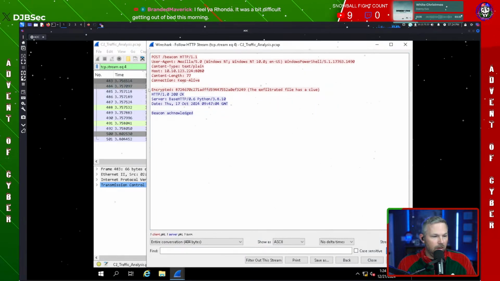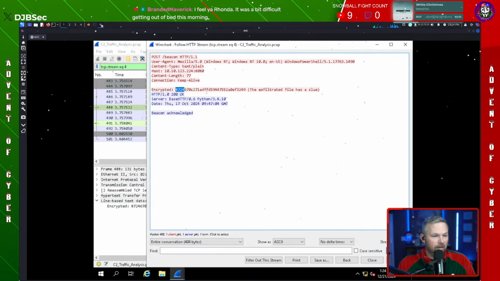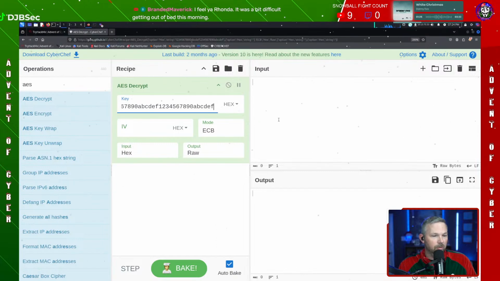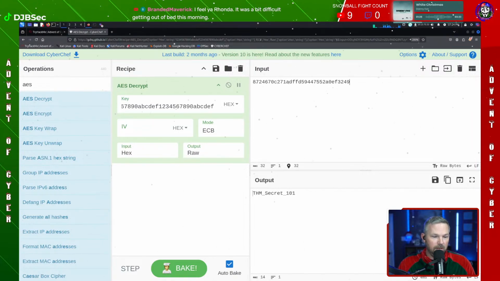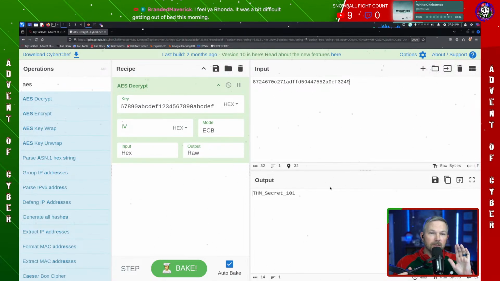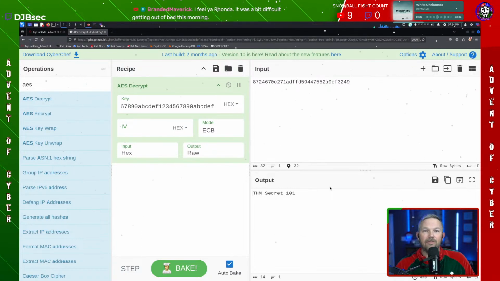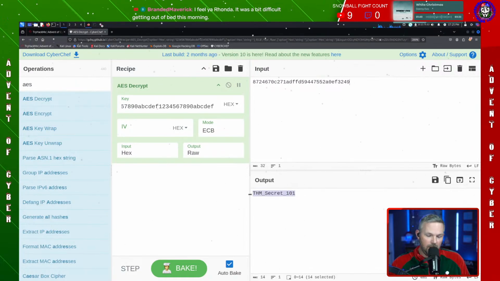Let's get our encrypted message here. That's going to be our encrypted message. We're going to copy that. We're going to bounce back over to CyberChef. We're going to input that message. And there you go. Because we actually had the key and we knew what mode it was in, we are able to decrypt that. So now we can just do copy here.